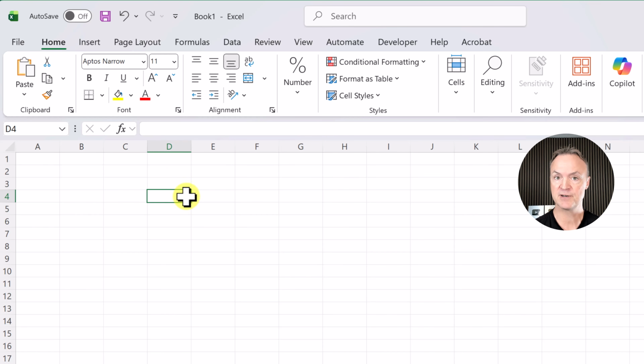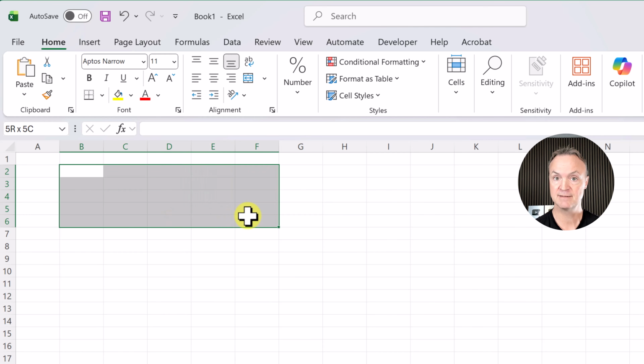And notice whatever cell I click in, it's going to show up here in the name box. So if I click over here, now it says B4. When you have a number of cells selected like this, that will be a range. So the range here would go from B2 all the way down to F6. So just some basic terminology.